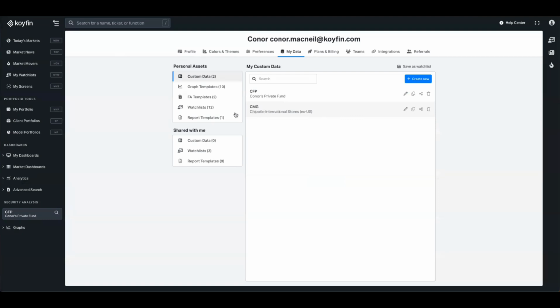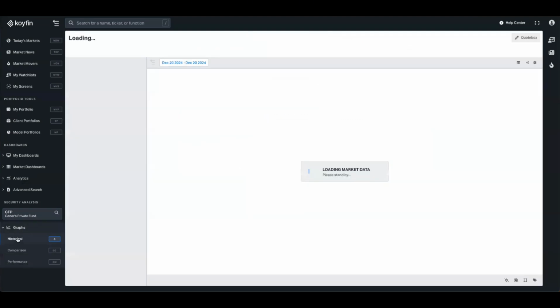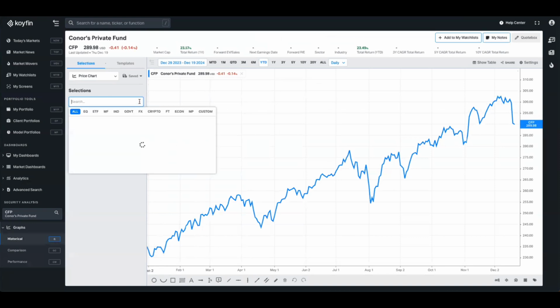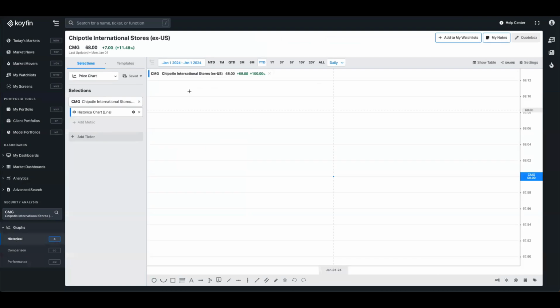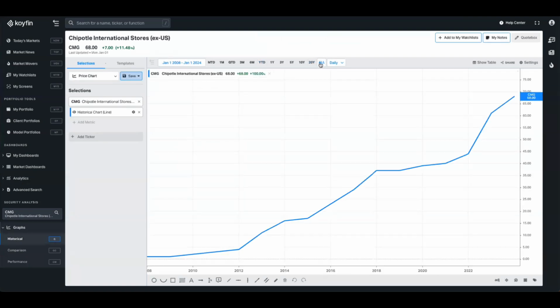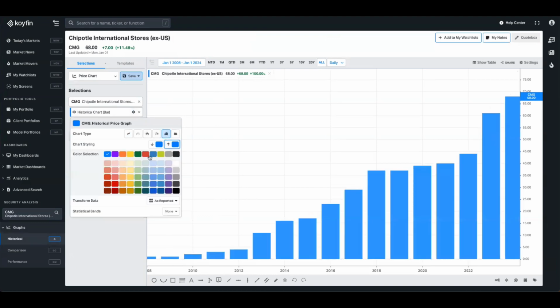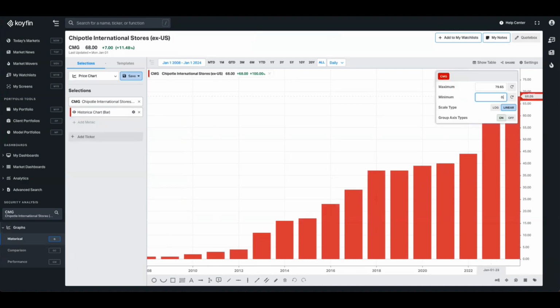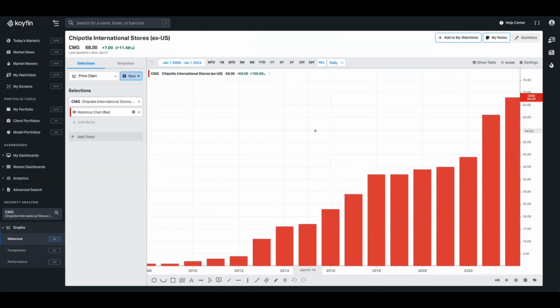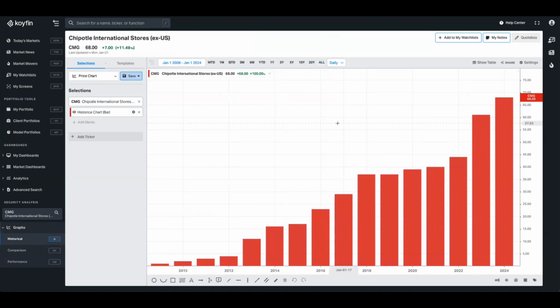So now I'm going to pull Chipotle into a chart. So let's go to graphing. And now I'm going to add Chipotle International Stores. It does appear in the ticker picker there. And we're going to pull this up on a graph, and we're going to expand the period to the full range. I'm going to turn this into a bar chart. Let's make it red for Chipotle. And there we go. I've loaded Chipotle's international store count into the Koyfin system.